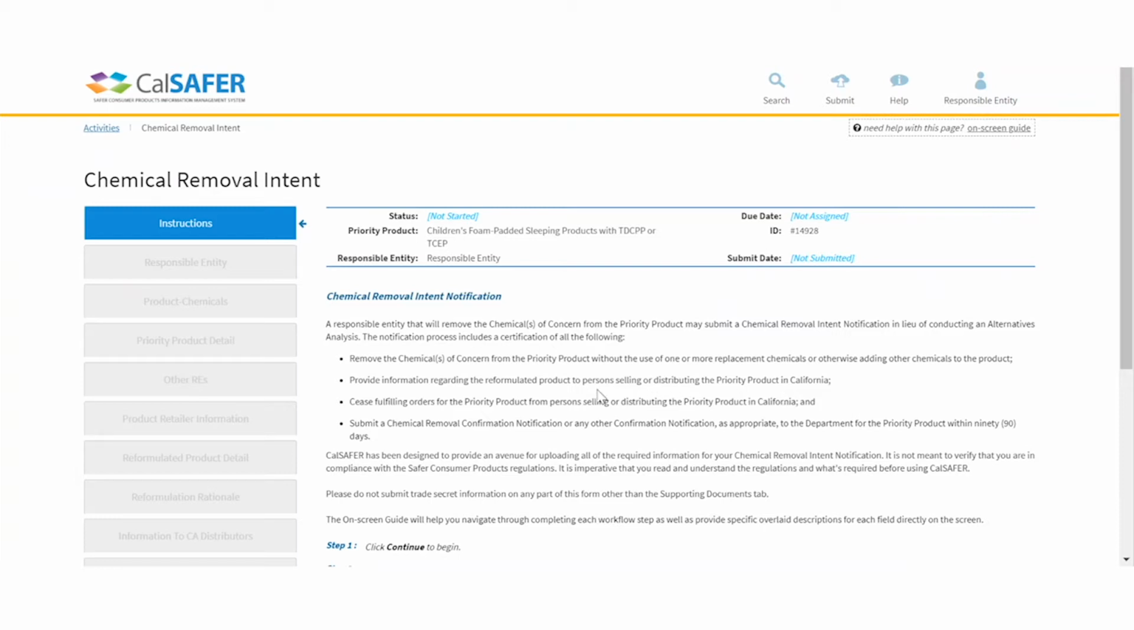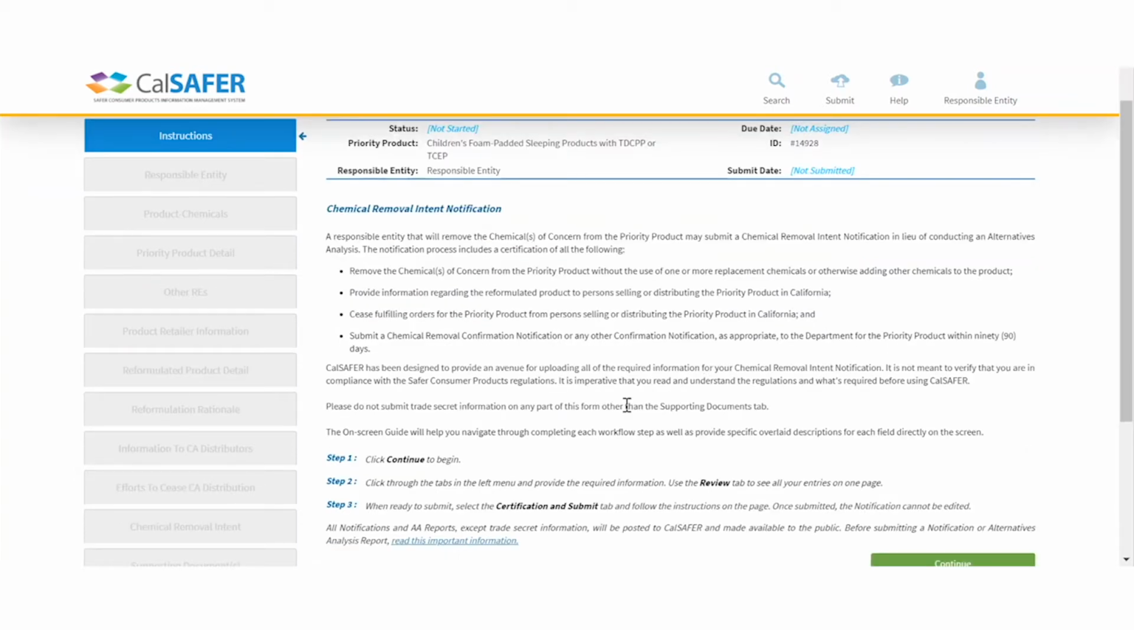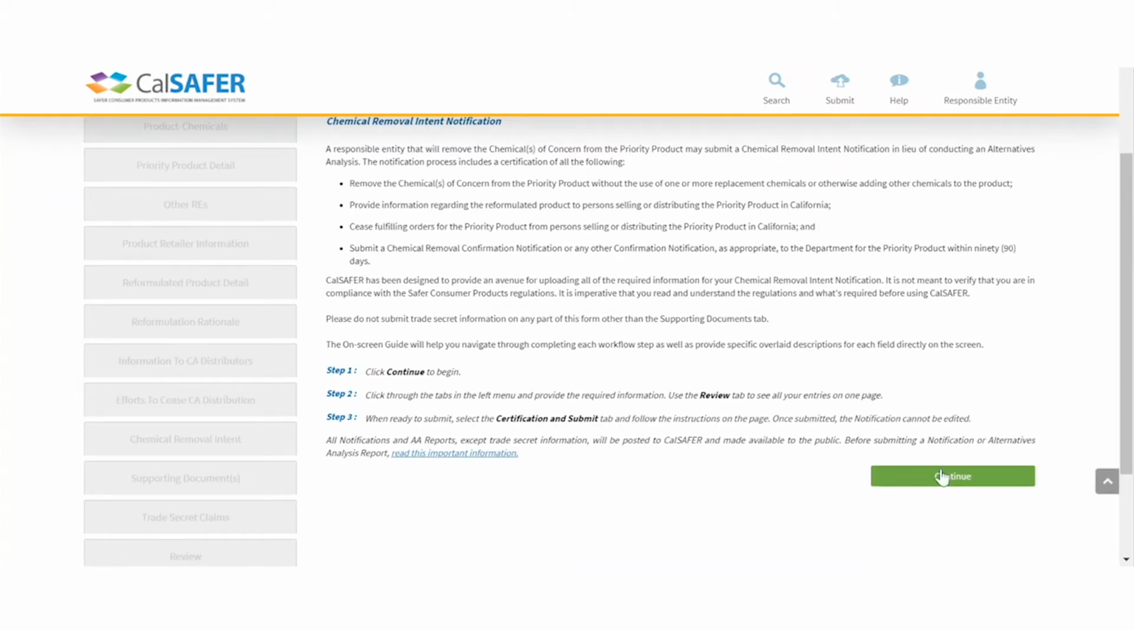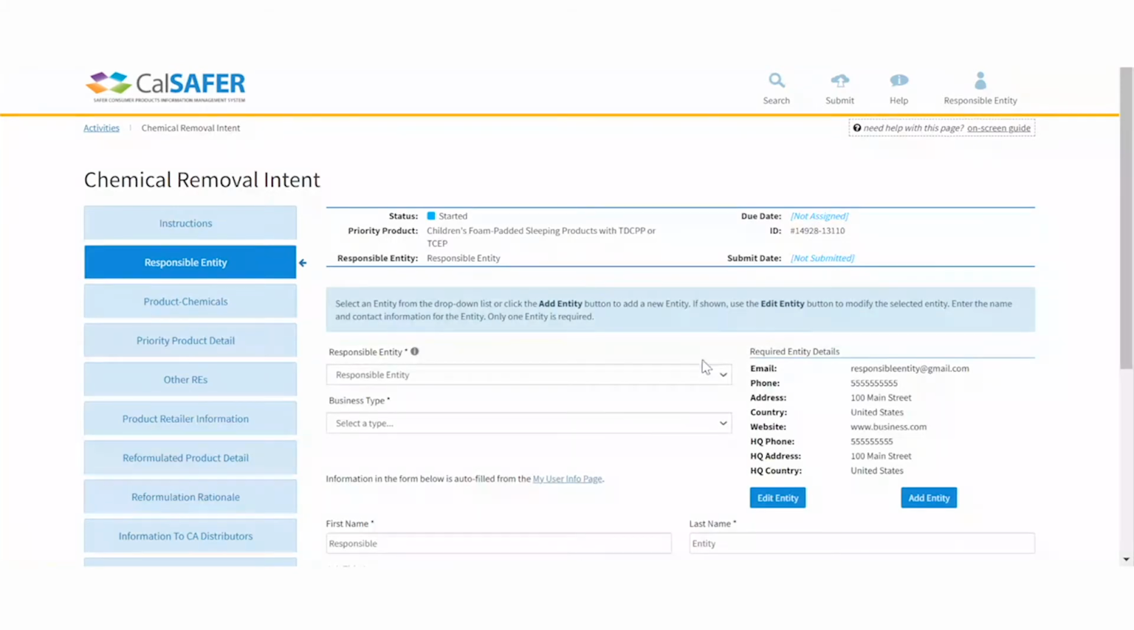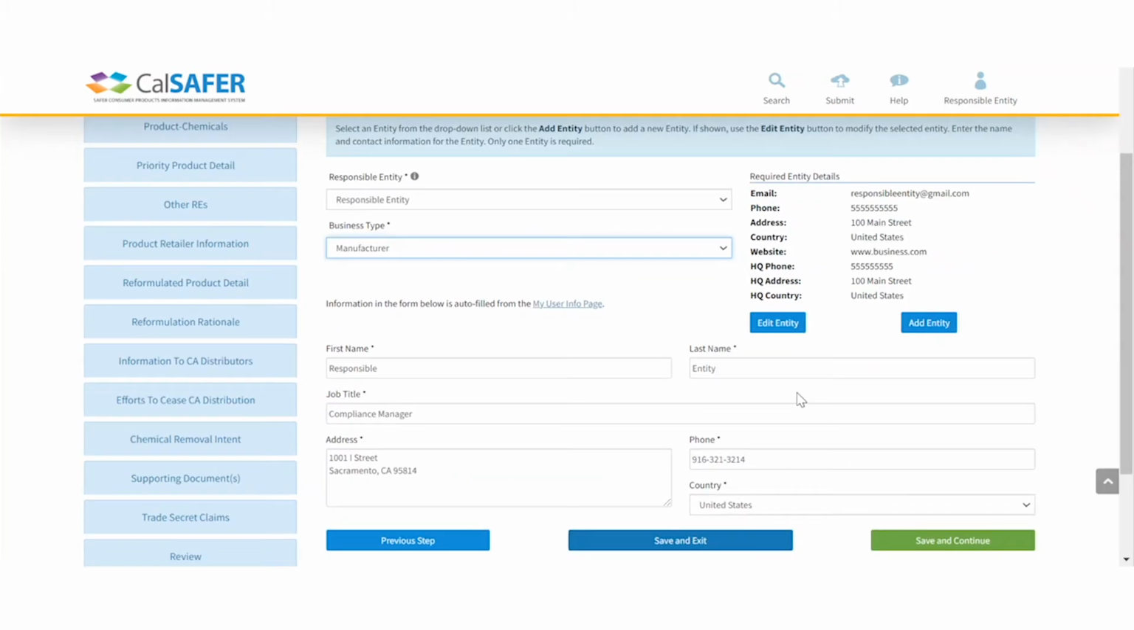Please carefully read through the instructions on this page and make sure you have also read through the Safer Consumer Products regulations. Once you have done so, press Continue. Next, on the Responsible Entity tab, fill in all of your information if it has not already been populated for you. Fill in the business type, make sure it is correct, and then push Save and Continue.